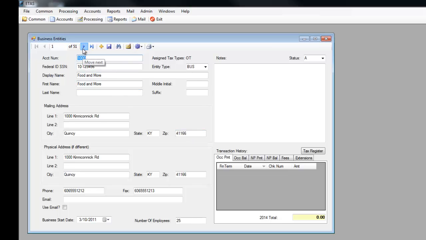You can page through your businesses using the controls up here, and you'll notice that there is an ongoing listing of when they made their payments, their payment history, any outstanding balances, any fees that they have paid, and then any extensions that they have applied for. Now, as more data is captured, these spreadsheets will get larger.